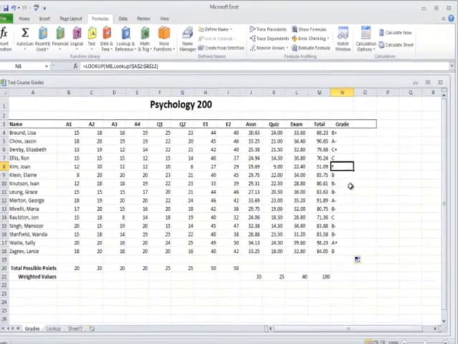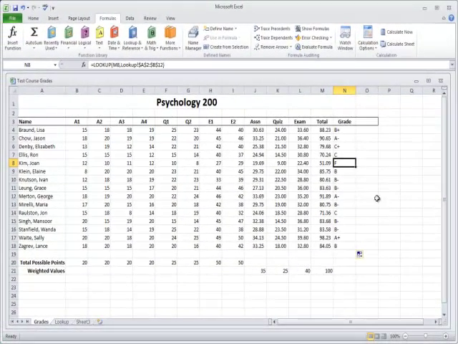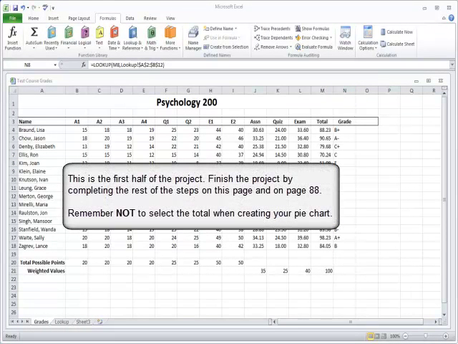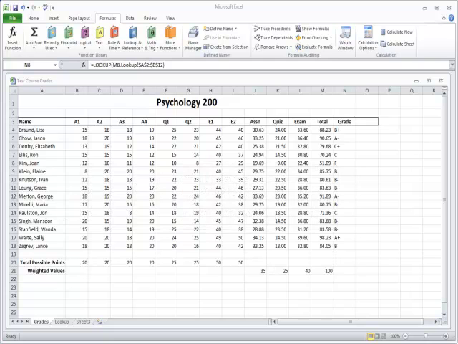That's no good. Anyway, what I'm going to do now is let you guys finish the project by creating your subtotals list and the pie chart. Just in case you're lost, we're actually on step 3 on page 86, and good luck.